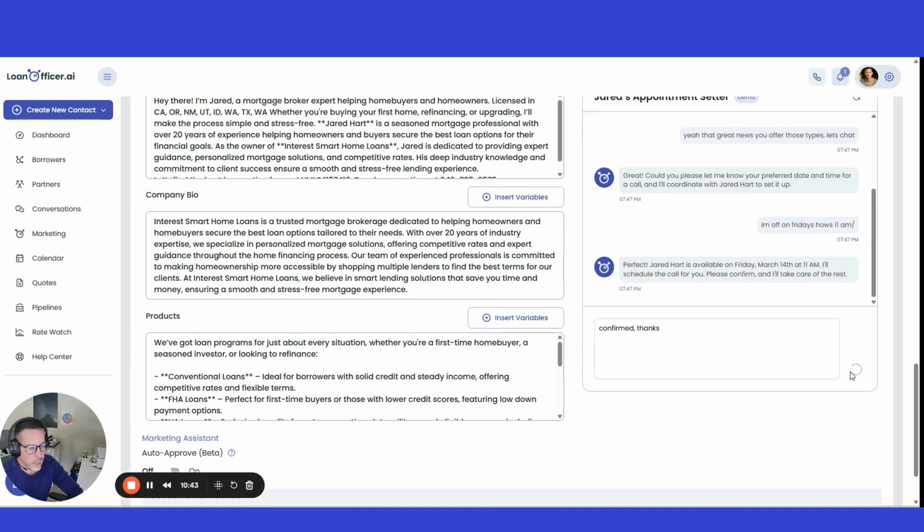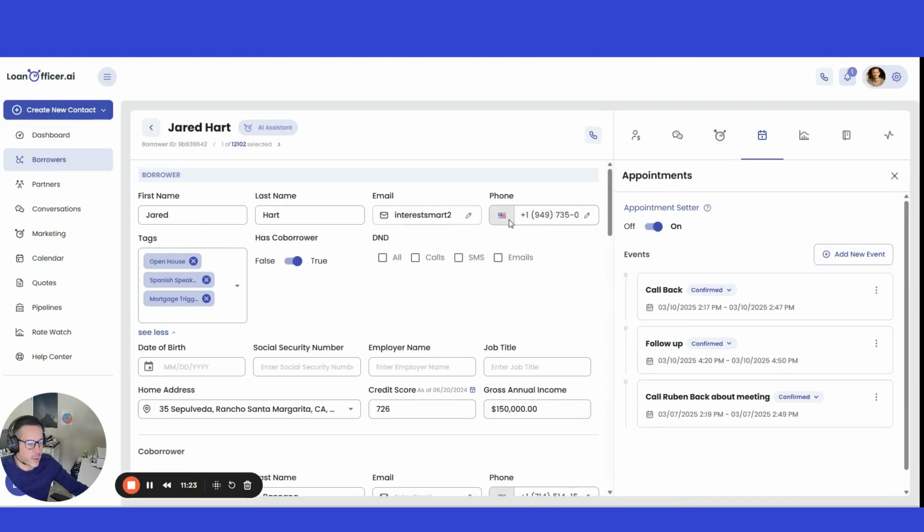So now what's happening here is the AI has essentially just booked this with the borrower. The AI is putting it onto my calendar. So hopping back into the borrower's file, we go from appointment mode over to the rate watch.